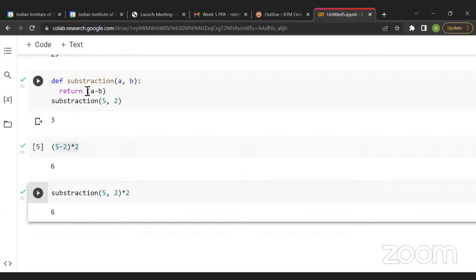I'm saying that print just executes the printing task. But actually, what I want is for the function to return some value.